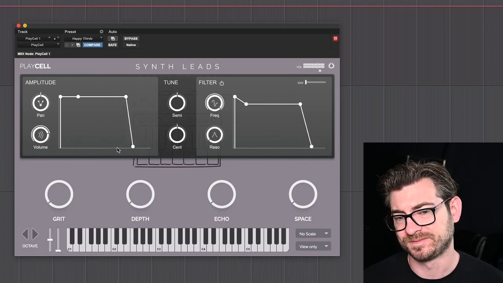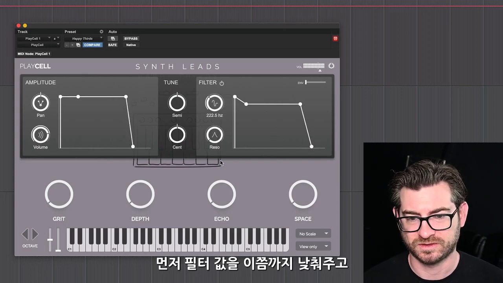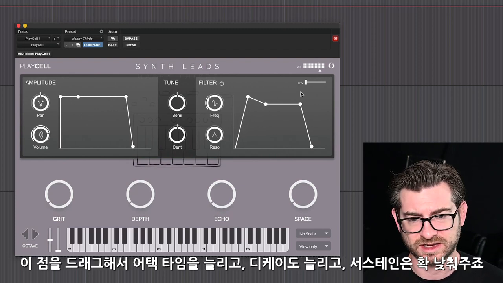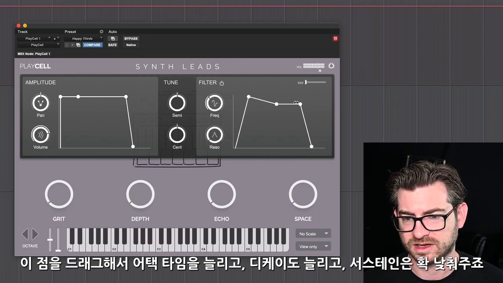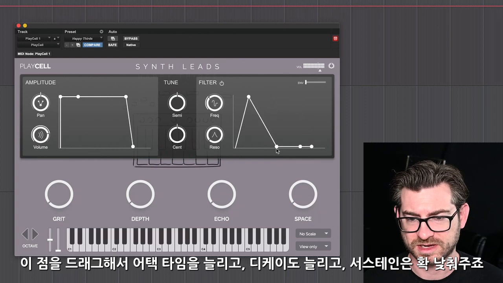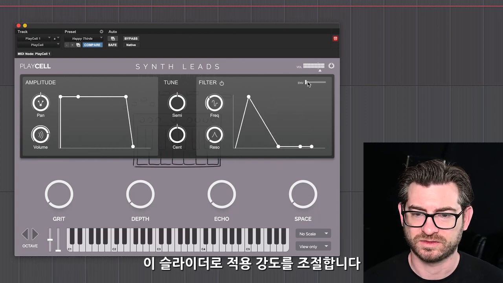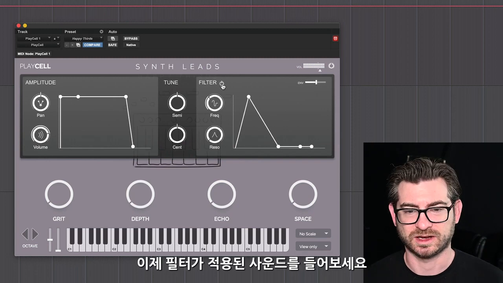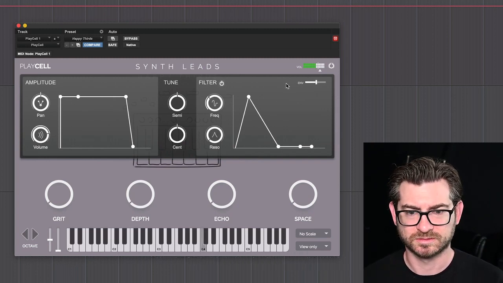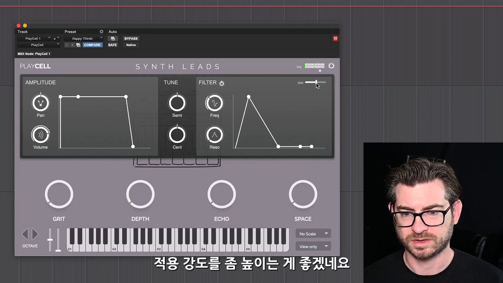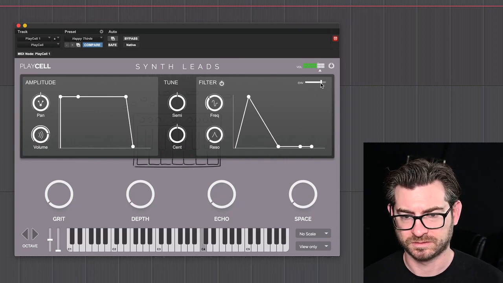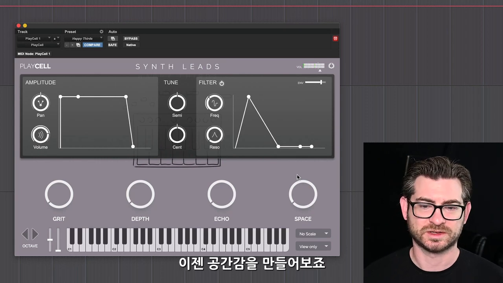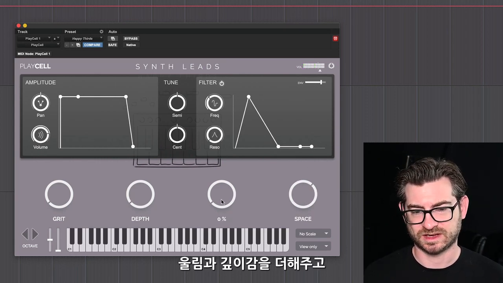Let's turn it into a pad. Well, let's drop our filter cutoff down to say about there. Let's extend the attack time by just dragging this point. And let's extend the decay of the filter envelope, and let's drop the sustain. And now we're just going to drag this envelope amount slider over. And now we get sounds like this with the filter enabled. We probably want to add a little more envelope. So now if we add some space, and let's add some echo and some depth.